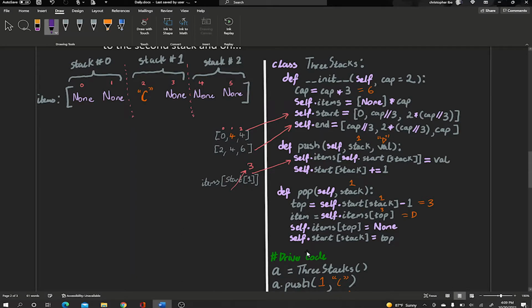So then we're gonna go back, self.start of stack, okay? Stack is 1, so this is our start array. That's this 4 right here. We wanna set him to top. So top, remember, is 3. So we wanna change him from 4 to 3. So technically we're decrementing him. And that's it. So we could go ahead and return item, which is what we're supposed to do. But for this example, we're gonna ignore it.